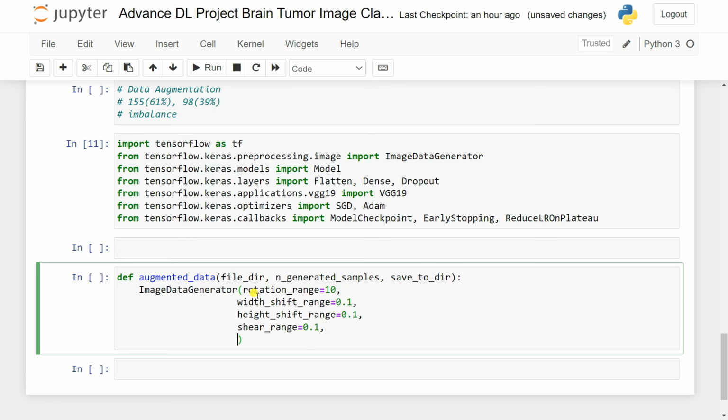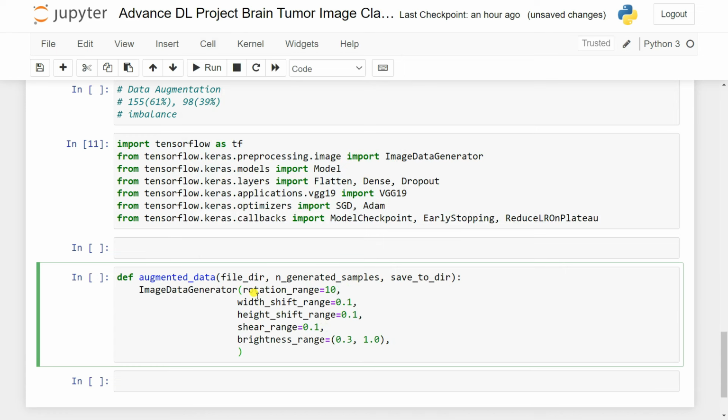And you can also give the brightness, because our data set is like a drawer key. So you can also give the brightness range. You need to give the brightness range in the form of x and y, so I need to give an x value and a y value. So 0.3 and 0.1. Or let's try giving 1.0 so that it looks wider than the existing images. Also let's give the horizontal flip as true.